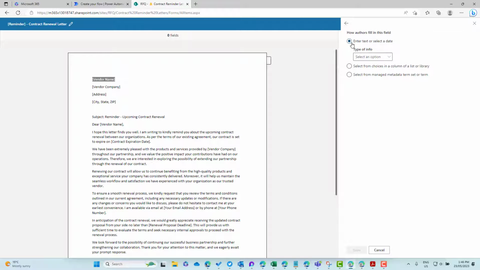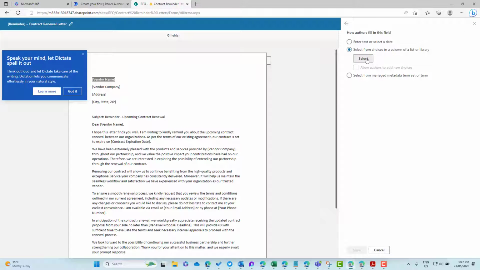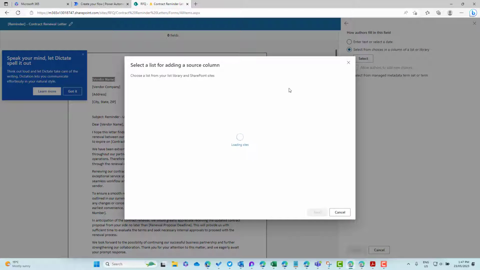We can see here that we've got the ability to have our freeform text, and we can choose different types of text that we can use. We can select from choices in a column of a list or a library, or we can select from our managed metadata term set or a particular term. We're going to use that vendor list, so we want to be able to choose a vendor from our list. I am going to select from choices in a list.